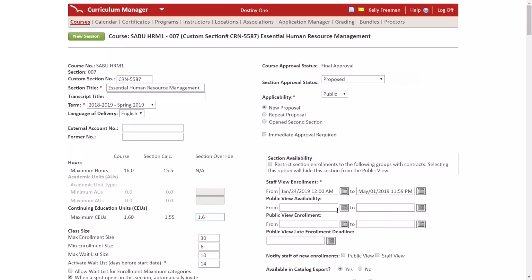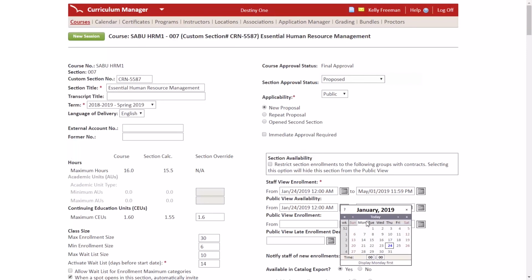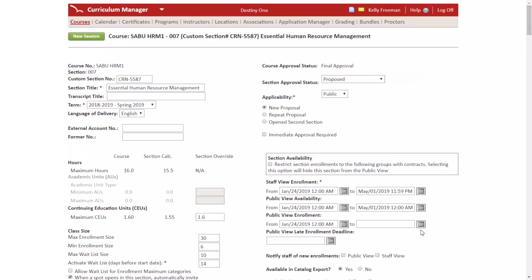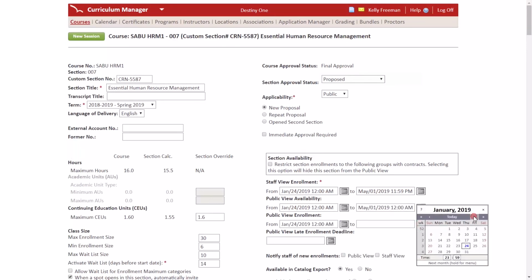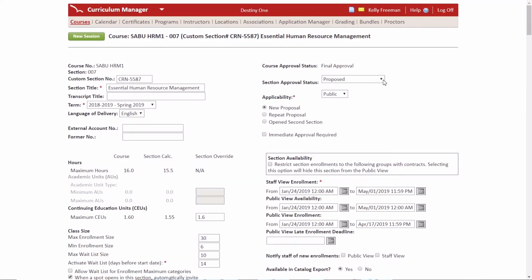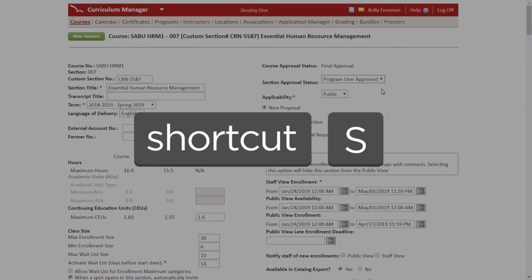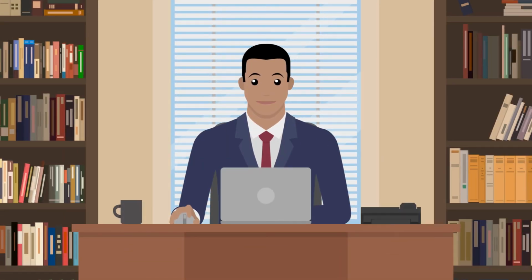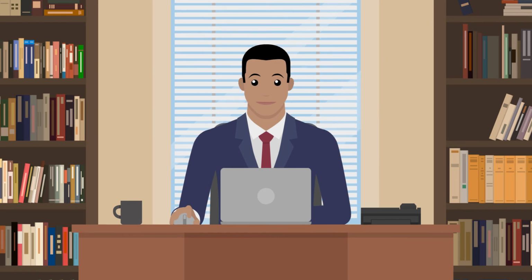She now sets the public view availability date range to control when this section profile will show in the public view. The public view enrollment date range can be smaller than the availability date range, so a section can show in the public view even if it's not available for enrollment. Kelly moves the section to Program User Approved status and saves it. Her boss, Victor Lopez, is notified that she has completed her tasks.